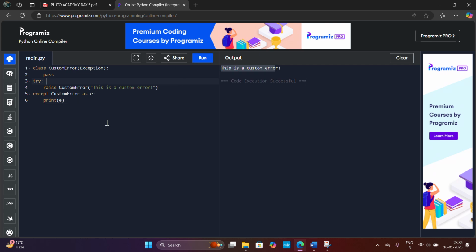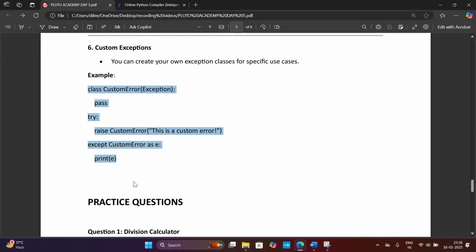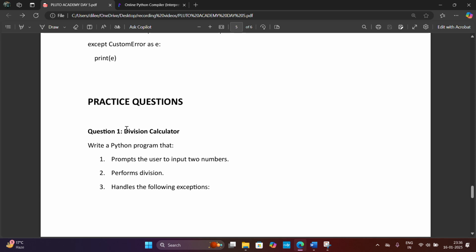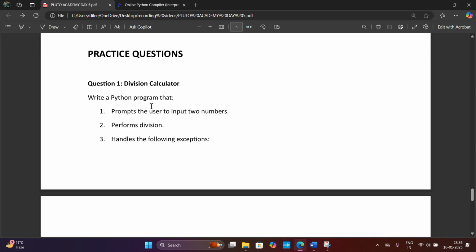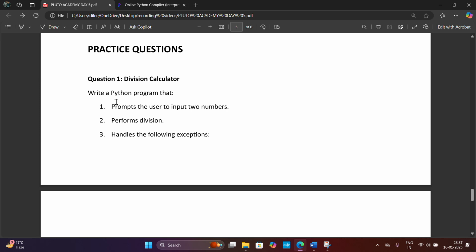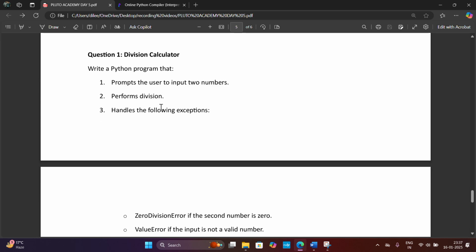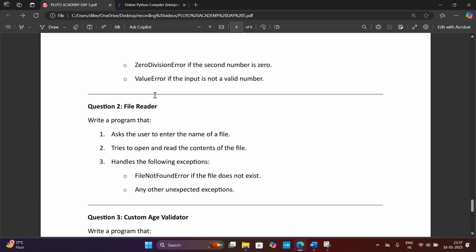Okay. I hope you all understand today's concepts. And then I have given these practice questions. First one is division calculator. I will explain these practice questions. These are the steps to do the program. Follow these steps and do this practice question.